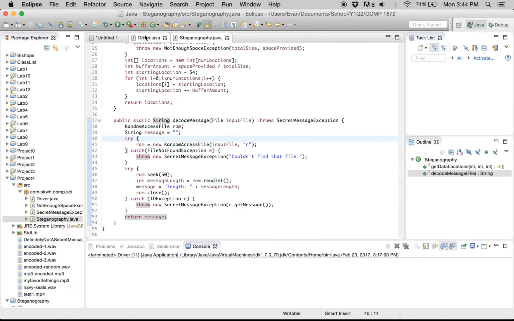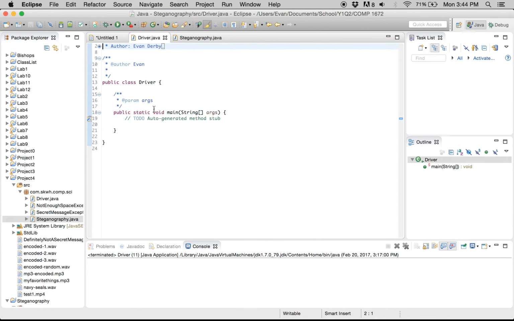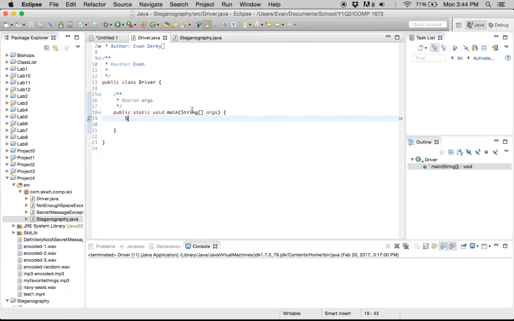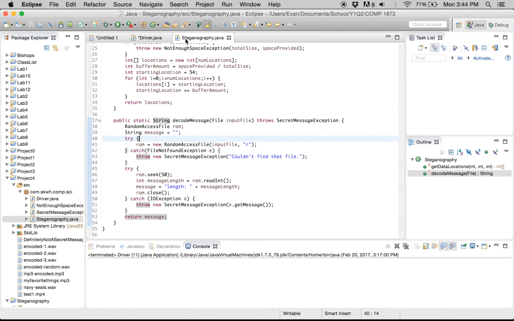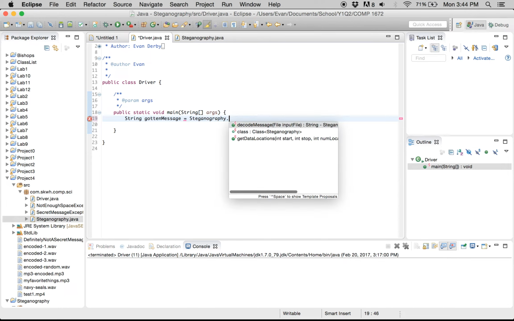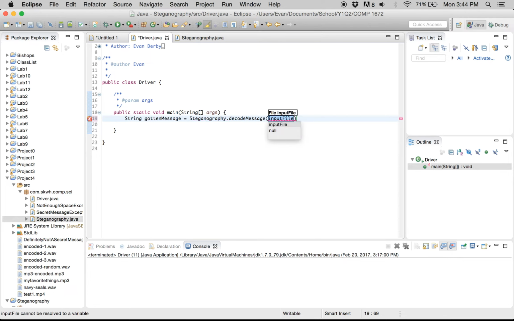All right, so to test this, we want to go and actually write something in our driver class. We've got a main method here, and we're going to write some basic code that tests this decodeMessage method. So I'm going to write String gottenMessage equals, and because these are static methods, we need to use the Steganography class name. Steganography, why is that so hard to spell? .decodeMessage, and we can say new File, and pass in the name of our file.